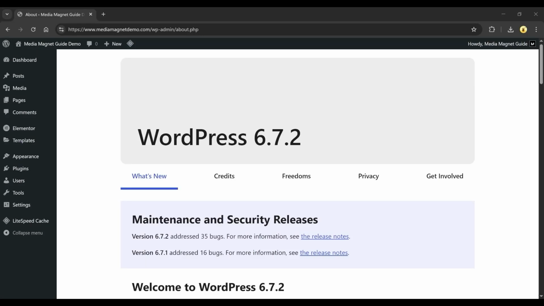Want to import an Elementor template kit to your WordPress site? In this video, I'll show you how to do it step by step so you can start designing faster and smarter.